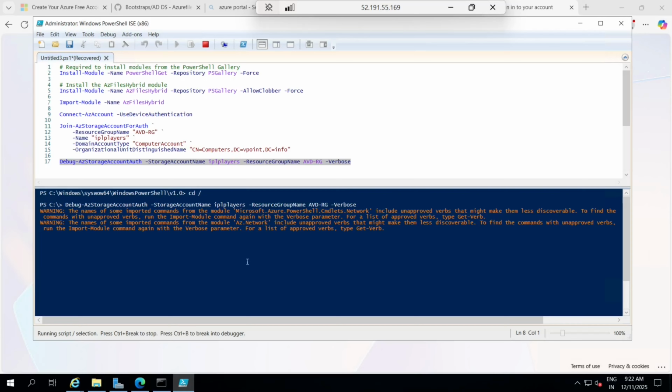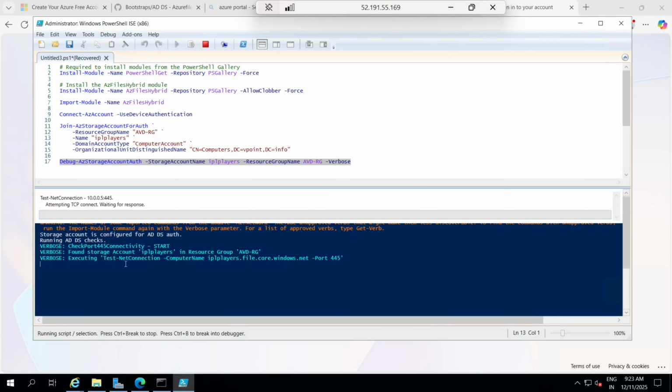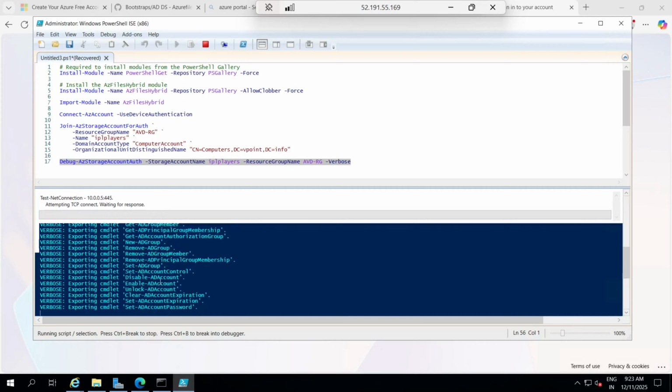Next, we're gonna debug the Azure storage account to check the SMB protocol port, which is port 445. You can see the port 445 is active.